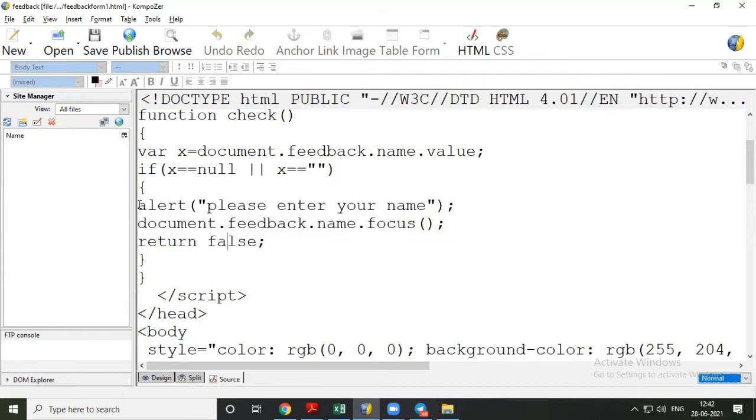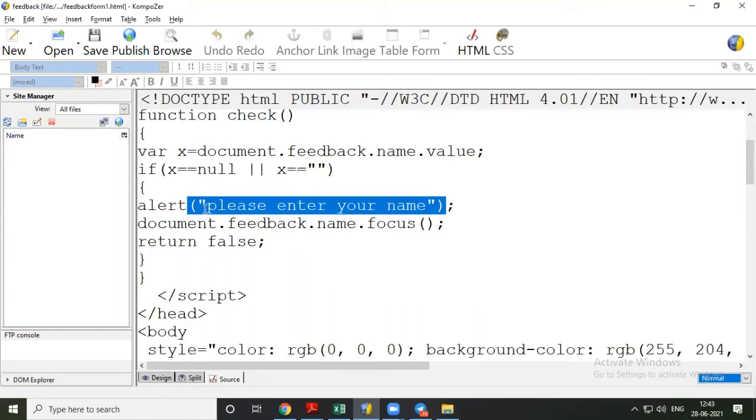So if it is null or blank, then this is going to happen. What is that? This is alert. This is an inbuilt function that gives a dialog box in the output. In that dialog box, whatever you want to show to the user, type it here in double quotes. So, please enter your name. Now the user will get this text, and then he will click on OK. There will be buttons also to interact. So when the user clicks OK, what will happen?